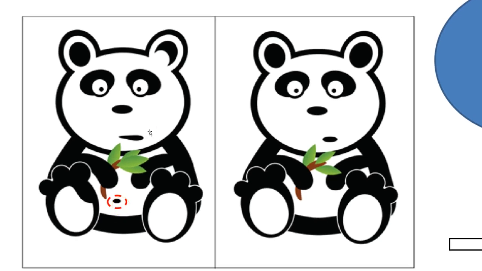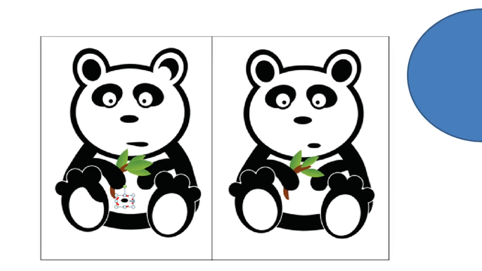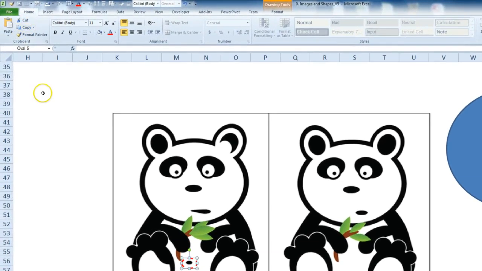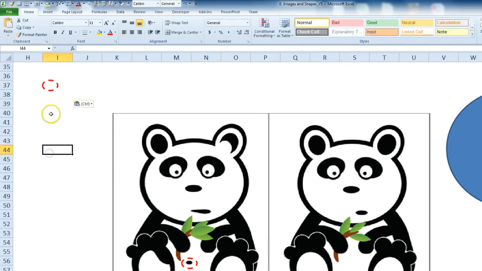Now we want to find the other 4 differences. We could, if we wanted to, create 4 circles and then format each of those circles. But that's a bit of a waste of time, right? So what we're going to do is a bit of a shortcut. We're going to select this circle. We're going to go Home, go Copy, and then click somewhere over here and Paste. And there we go. What that does is it maintains the formatting, so you don't have to do it again. So it's a little bit of a shortcut.